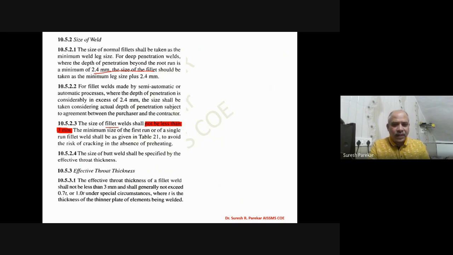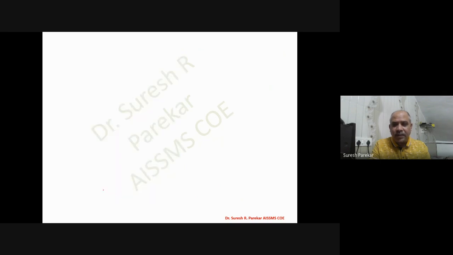Now here you can see the effective throat thickness for fillet weld shall not be less than 3 millimeter, and generally should not exceed 0.7 T, or 1 T under special circumstances, where T is the thickness of the thinner part of the element being welded. So we have this throat thickness of 0.7 T or 1 T, and it should not be less than 3 millimeters.